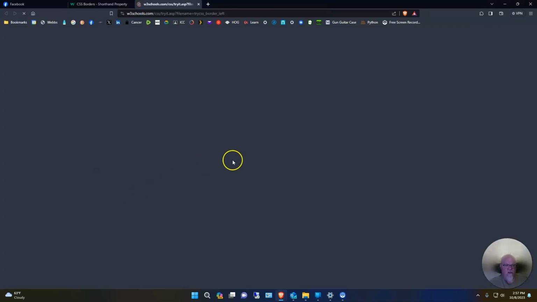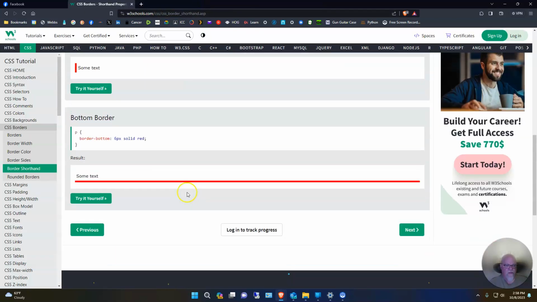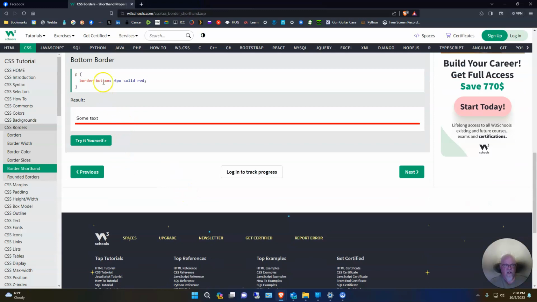Okay. This one here, if we look, the border left is 6 pixels, solid red, and the background color is light gray. This is for the paragraph. So notice the left is red, and then notice the background color is a light gray. That one's got a bottom border, 6 pixels, solid red.